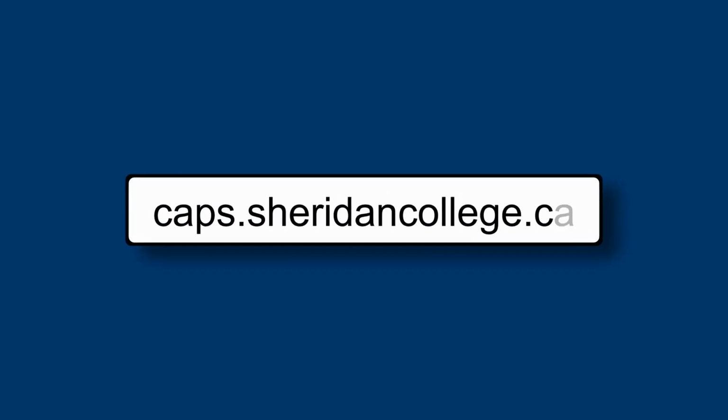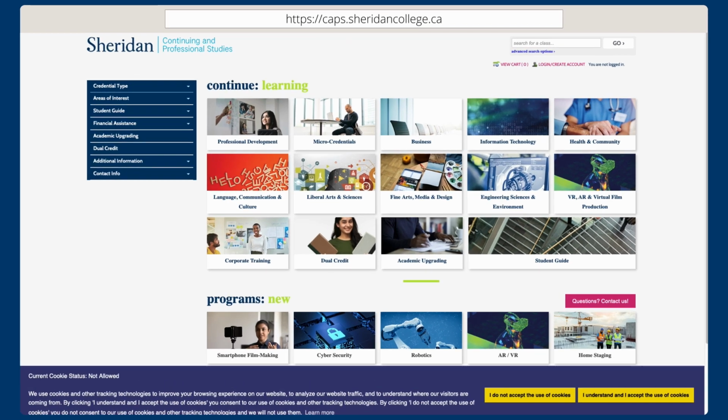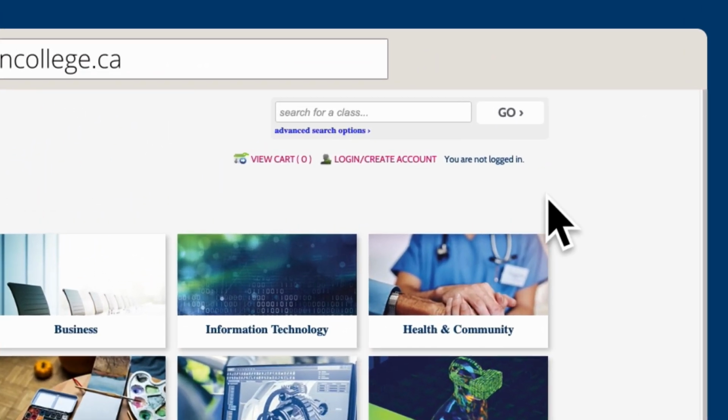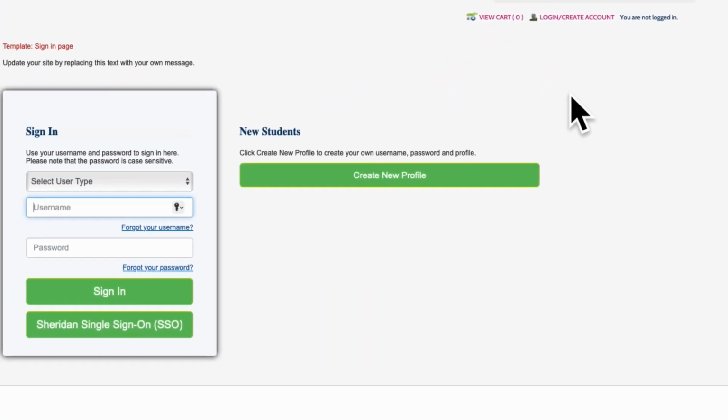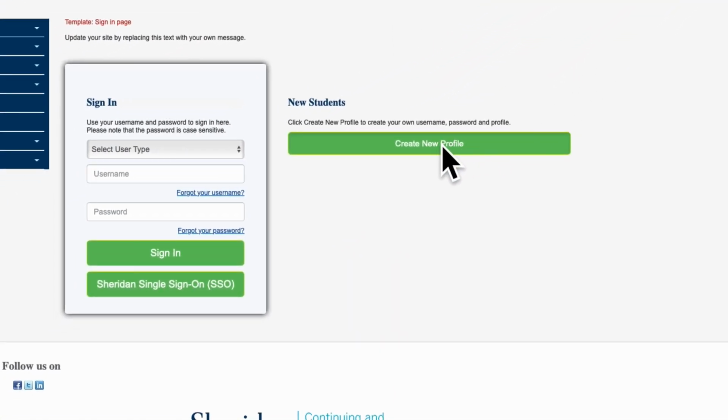Go to caps.sheridancollege.ca. From the homepage, navigate to the upper right corner of the page and locate Login, Create Account. Click on the green Create New Profile button.